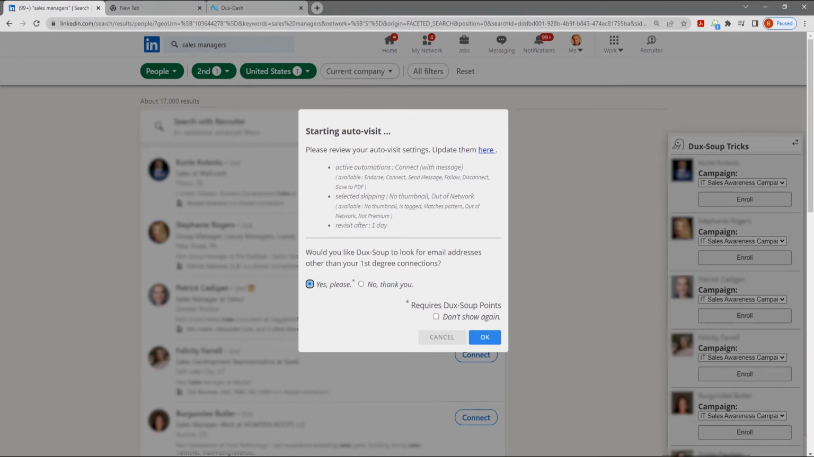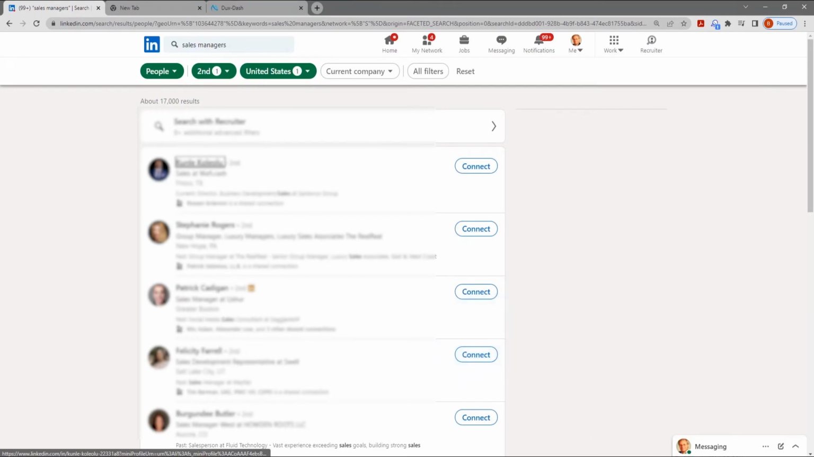Your connection requests will be sent once you start the auto-visit process by clicking OK at the start of the auto-visit pop-up. A small window at the bottom right of your screen shows the requests being sent.